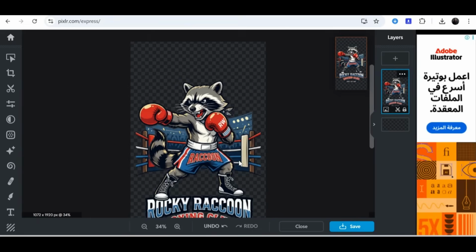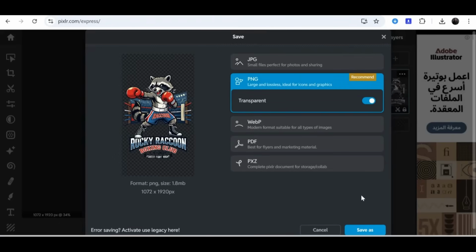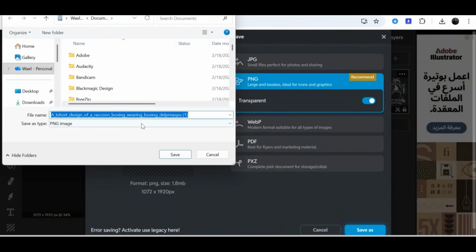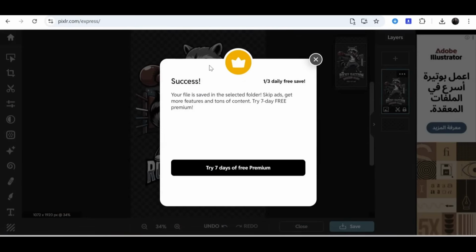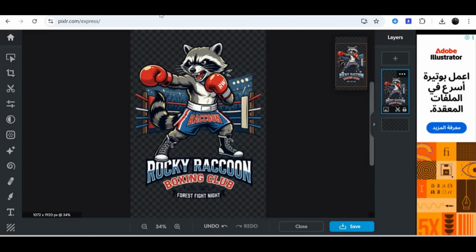And after you finish, press on the save button and choose the PNG transparent option and save it to your desktop or to your PC as a PNG transparent background. Remember, the tool offers 3 free saves per day.